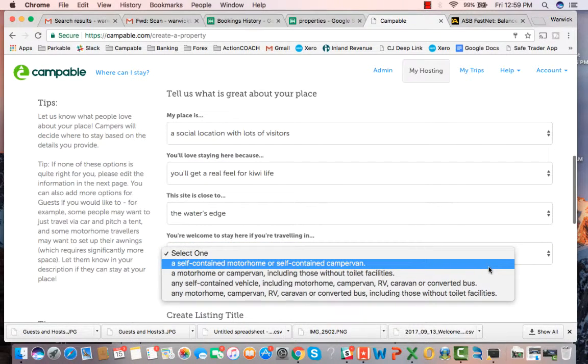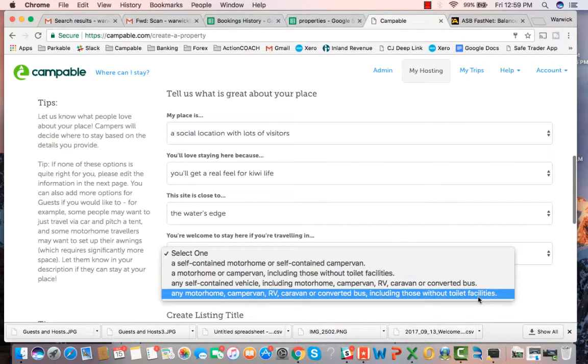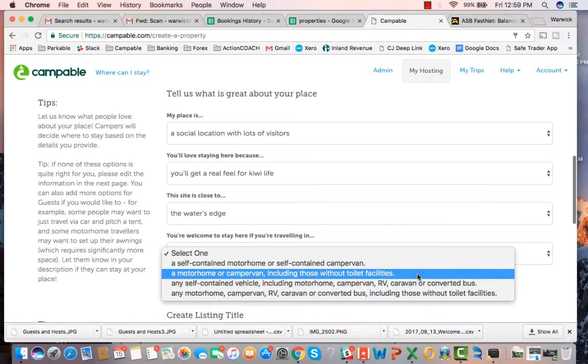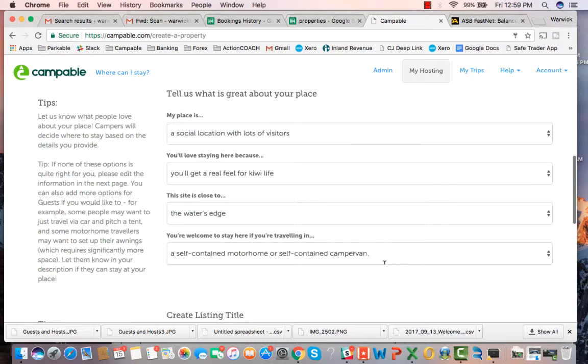This last one is about the different vehicle types that you'd be happy to have. Self-contained motorhomes or self-contained camper vans, right the way through to any motorhome, camper van, RV, caravan or converted bus, including those without toilet facilities. So there's a range in there, but again you can modify this in the description box later to make it just right for your situation.